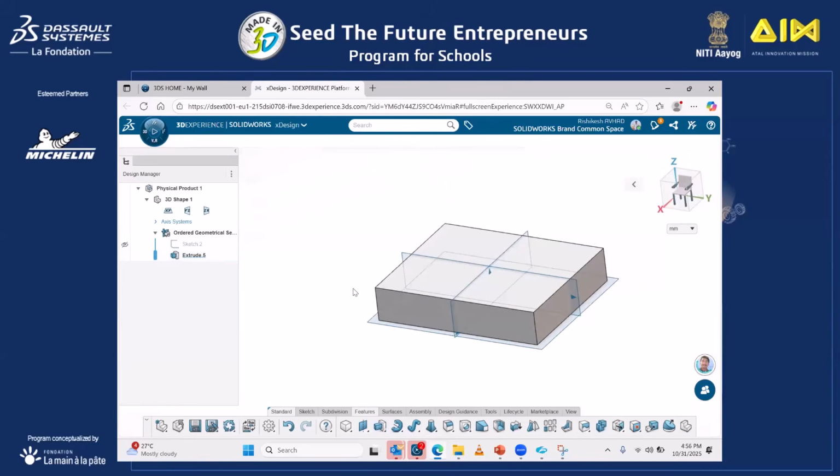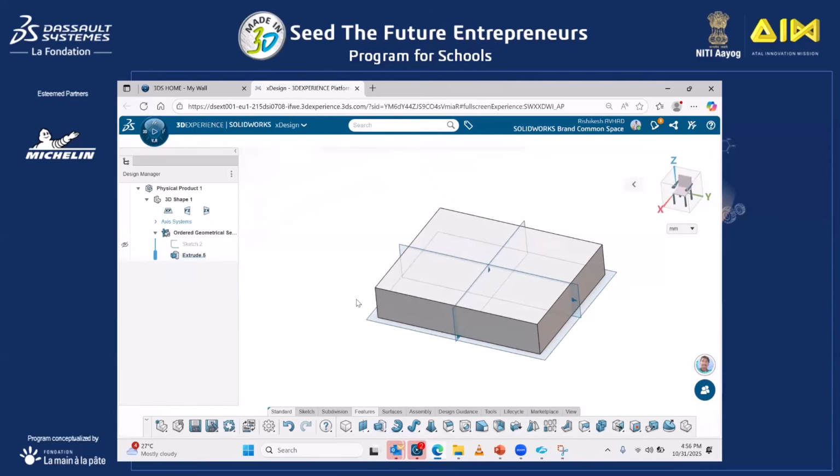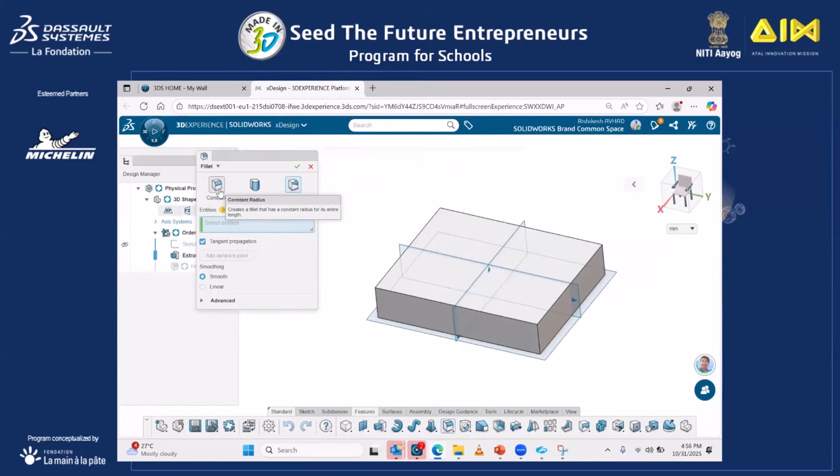Now Ishwar sir has taught you what is a fillet, what is a chamfer, and how it helps in solving problems related to sharp corners. And now I'll be removing the sharp corners of this object. Let's check with the fillet. First I have selected the constant radius fillet. So this is the first edge I have selected.